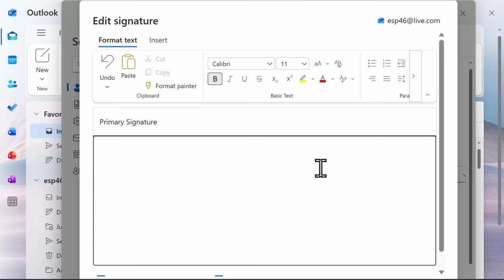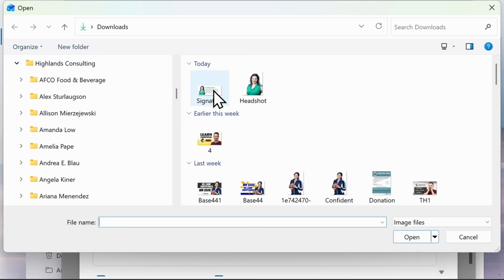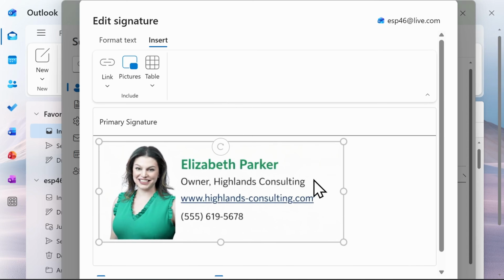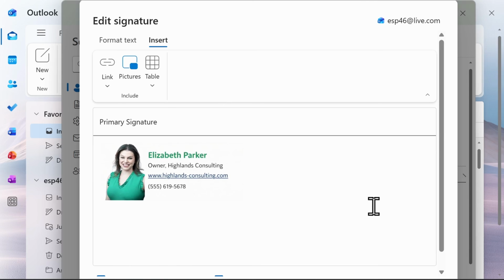So now I'm back here in Outlook and I will select Insert Pictures. And I will upload the signature that I just downloaded. Once you have that image in here, I can adjust it to make it smaller. And it looks exactly the way I want it to.